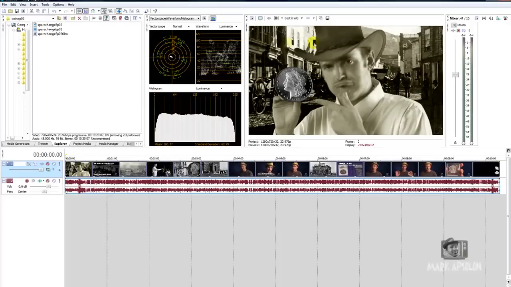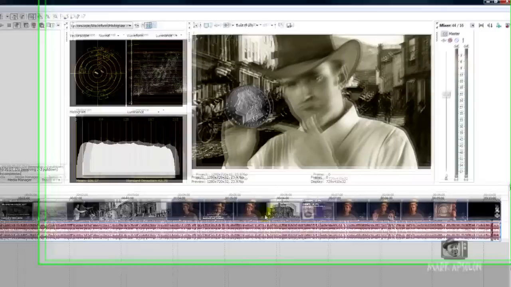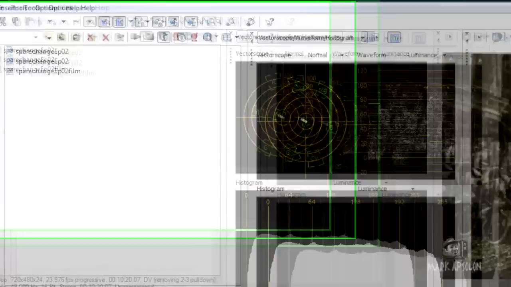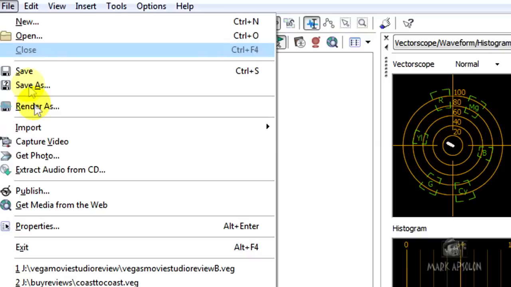So that's pretty cool. That takes care of the entire problem that you have with SD widescreen. Now since we've done that, go ahead and double click the track so that we can get the render loop region verified here. And go up to File, click File, Render As.